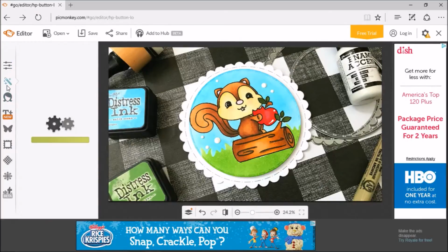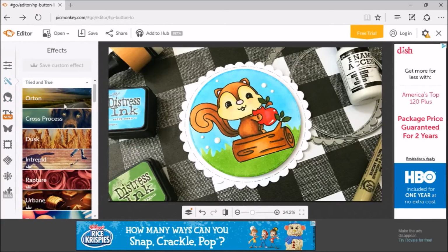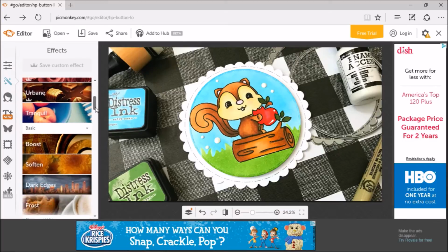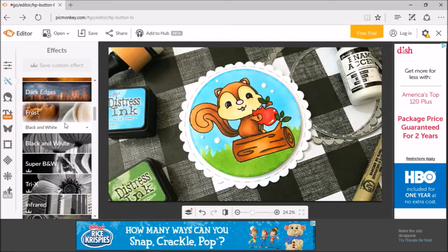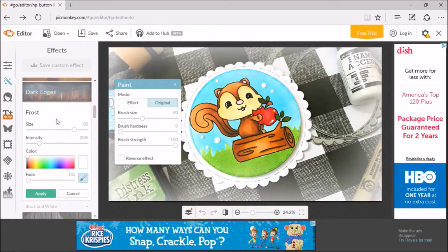Now you also have a rotate if you ever need to rotate your picture, and I'll show you that in my next photo that I do. You can also straighten and things, but I'll show you that in the next photo.